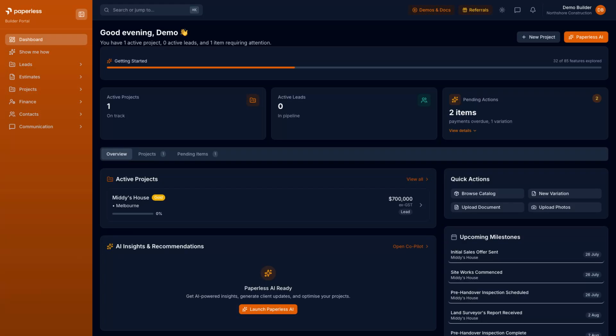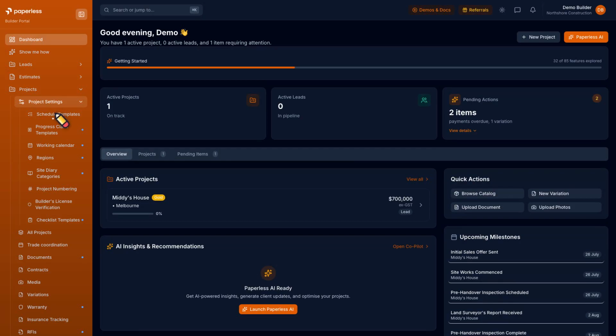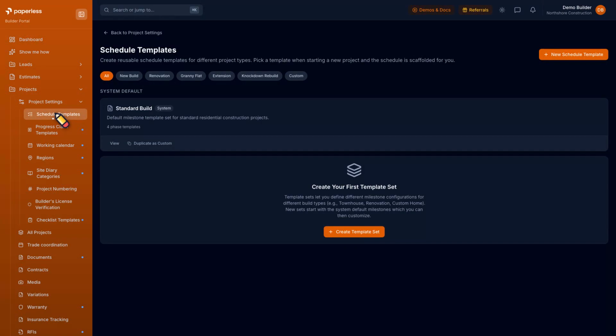If your builds follow a familiar rhythm, and most do, you shouldn't be drawing the schedule from scratch each time. Go to Projects, Project Settings, then Schedule Templates. Here's your template library. A standard build sequence comes out of the box, but the real power is building your own. Let's create one now and set it up properly.